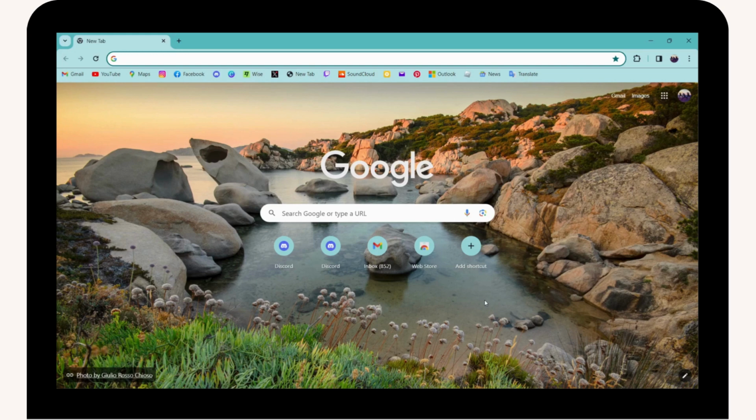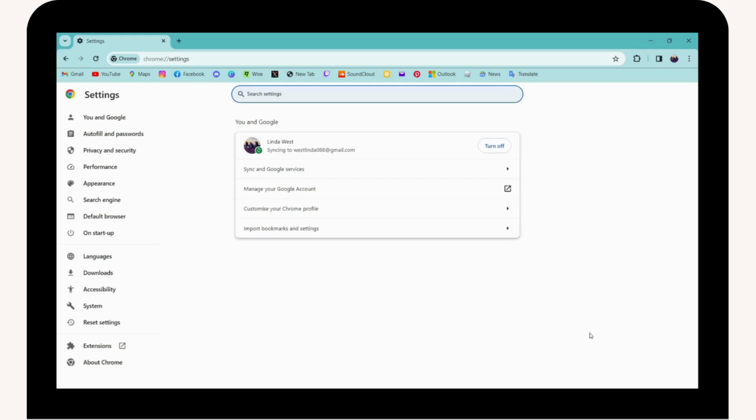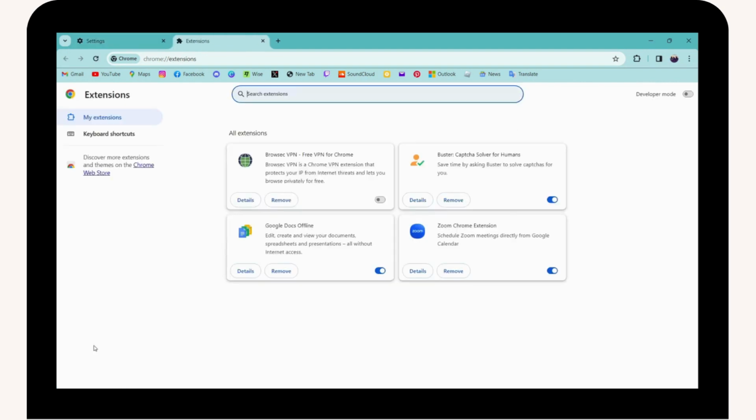But if it's not the internet connection, then you can go to the upper right, which has the three dots icon. Now you can simply go to settings. And under your settings, you will have your extensions on the left side. Click on extensions. And under your extensions, if you have turned on any VPN services, then you need to turn that off.